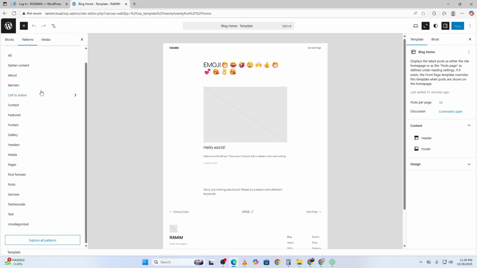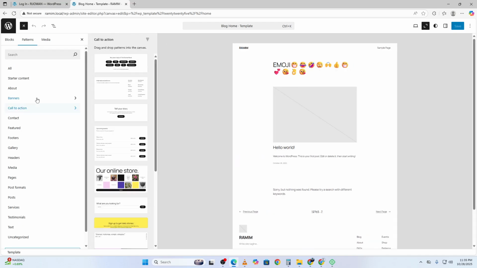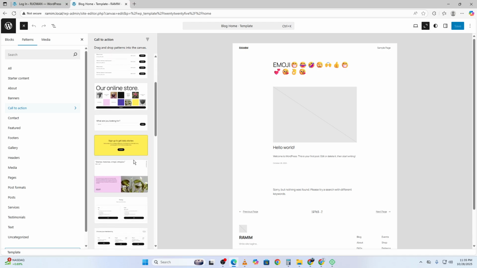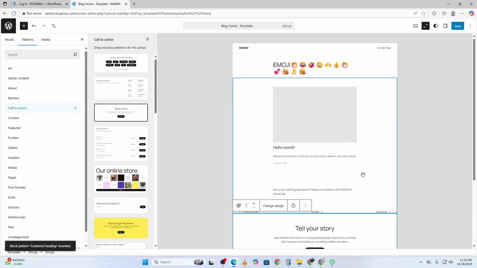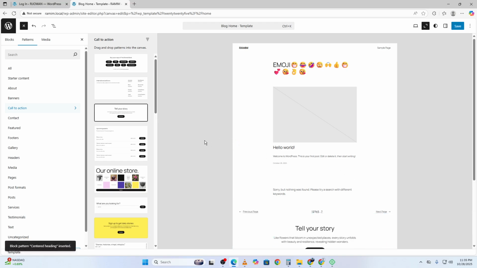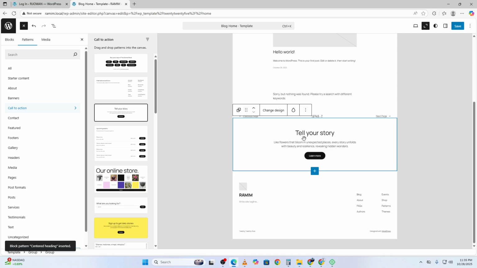To use one, simply click on a pattern to add it to your page or drag it directly where you want it to appear. Once it's in place, you can customize every part of it just like any other block. Change text, swap images, adjust colors, or tweak spacing. All the customization options appear conveniently in the right-hand sidebars when you select the block.